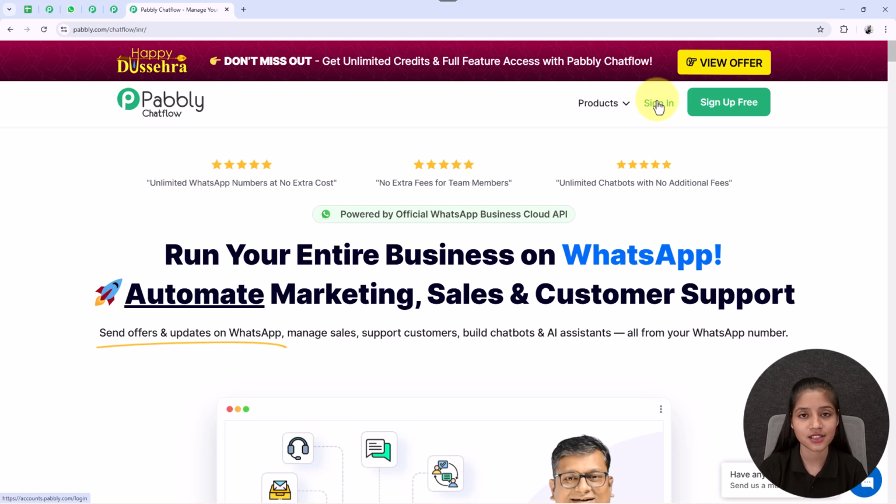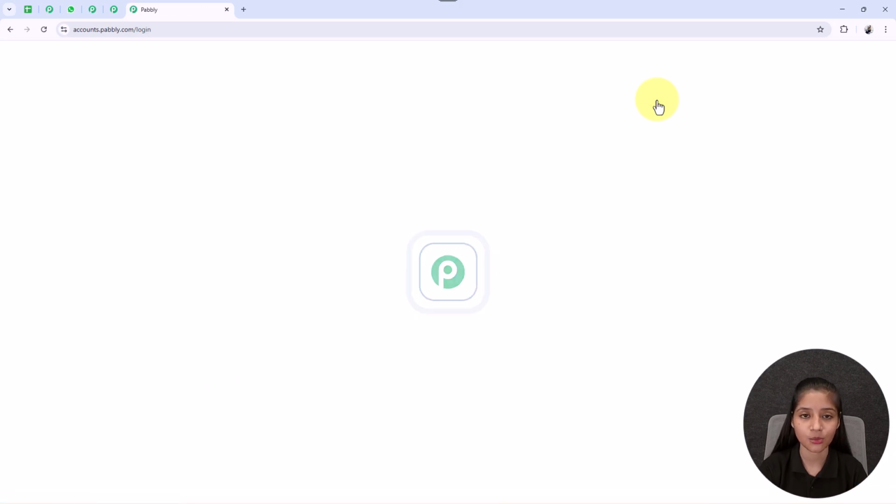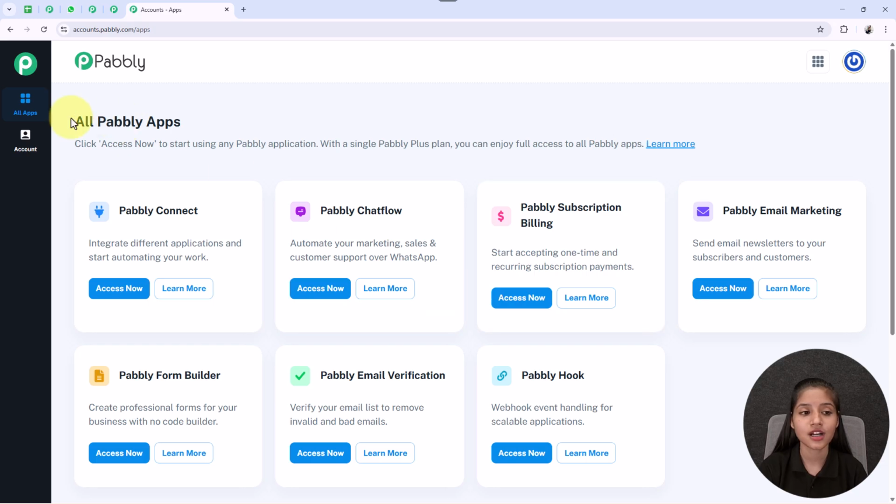Since I am an existing user, I am clicking on the sign in option. So here you can see these are all the apps that Pabbly provides to its users. As we are creating a WhatsApp chatbot, we will create it with the help of Pabbly Chatflow.